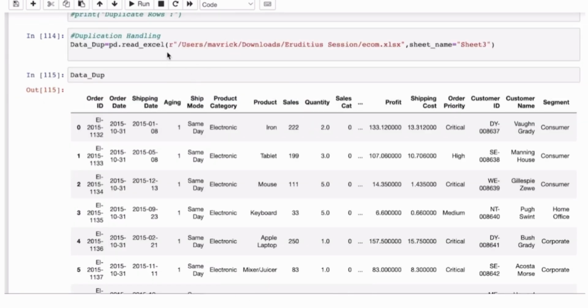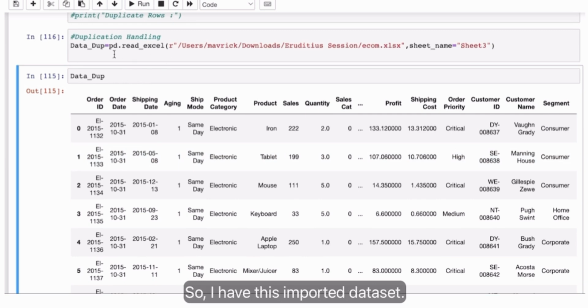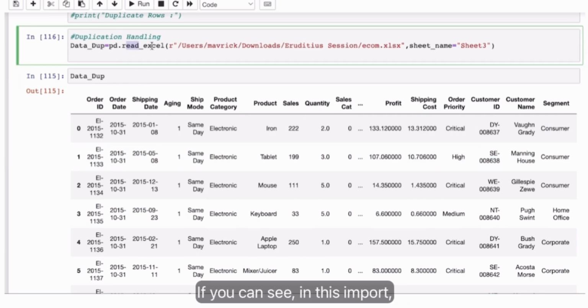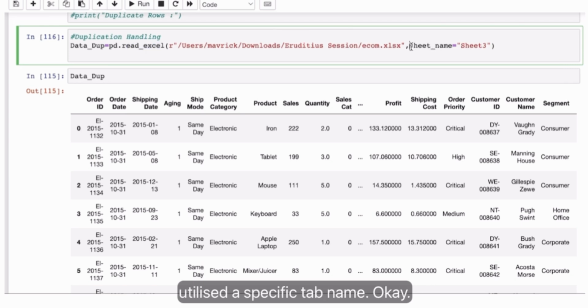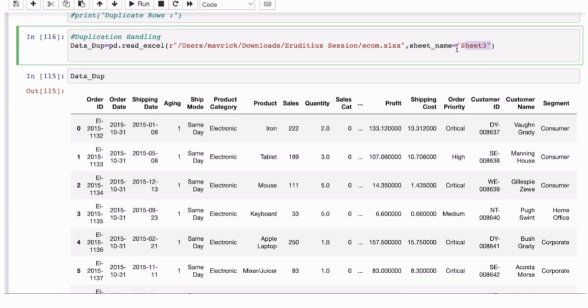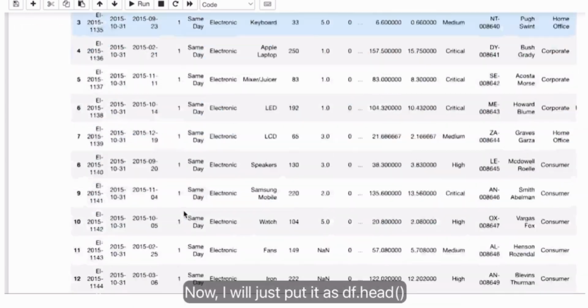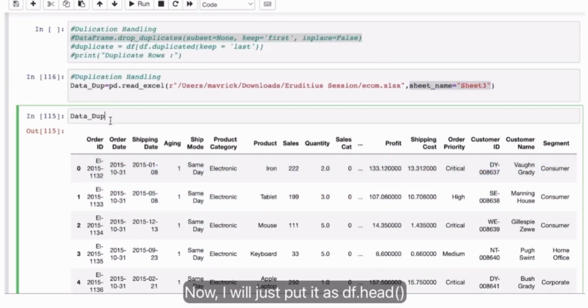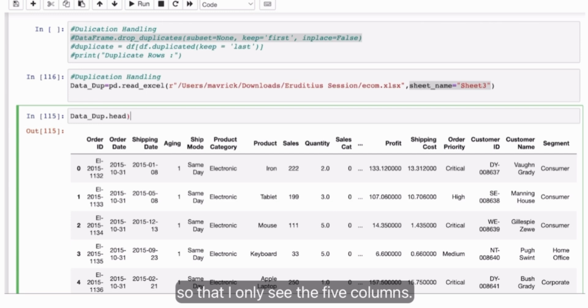Duplication handling. In this case, I'm taking a data set which is having duplicates. Okay, so I have this imported data set. If you can see, in this import I have utilized read Excel, and also I've utilized a specific tab name. Because with this attribute of sheet name, you can tell the compiler to read this tab only. Okay, now I will just put it as dot head, so that I only see the 5 rows.